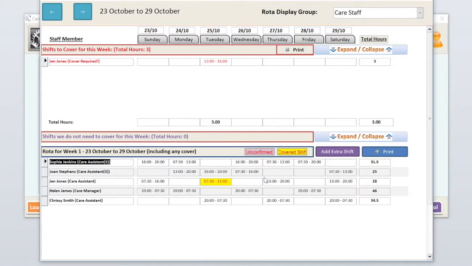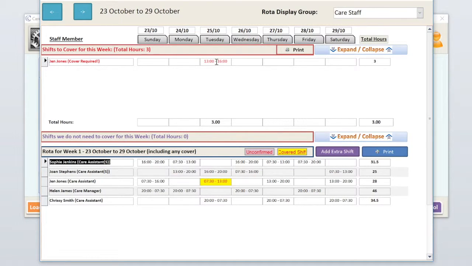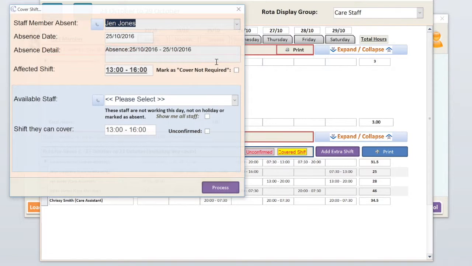Once the cover has been processed, you will see that your consolidated rota has now been updated. Jen Jones is now covering her own shift up until 1 p.m, shown in yellow. The remainder of the cover, a 1 to 4 shift, is available for further cover. In this example, a second member of staff, Stephen Jones, has said they can work a 2 to 4.